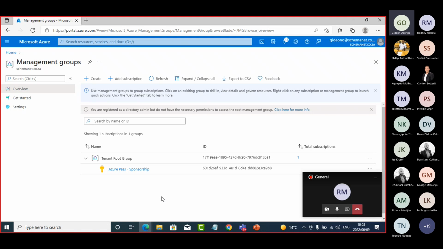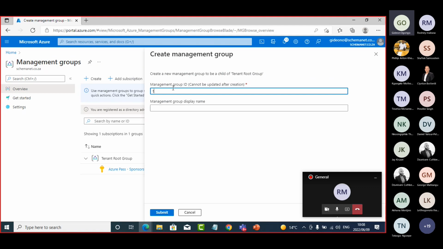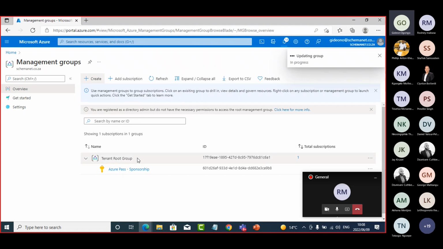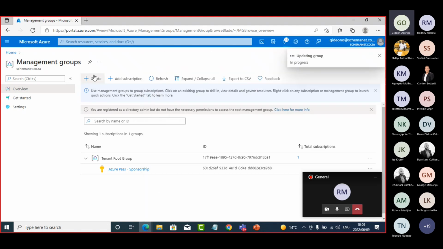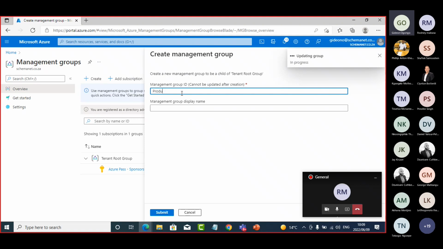Most organizations would have a dedicated team of people that are responsible for training. So I'm going to create a management group for training, and I will call it Trainee MG. Then I will also give it a display name. When I hit the submit button, it takes a second or two, and then you have the management group. I'm going to create another management group and call it test MG, with the display name test management group. I'll also create one last one, and let's make this production MG, the production management group.